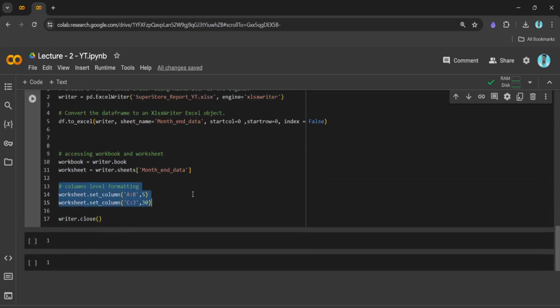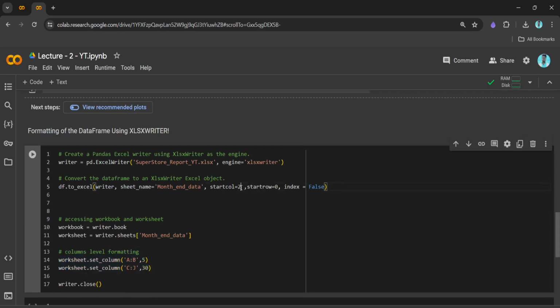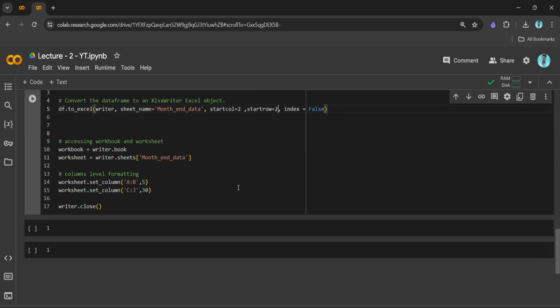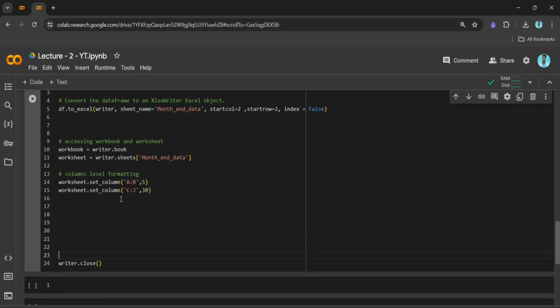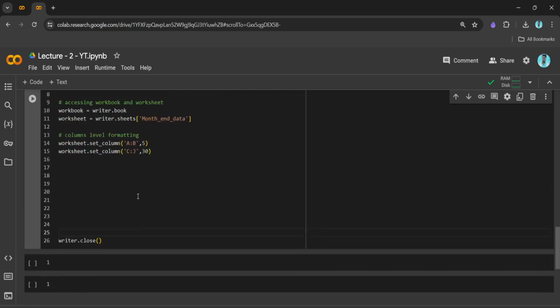Before explaining this, let me put 2 comma 2 over here, because we want to start the report from 2 comma 2. Okay, let me explain this. In order to set the column, we have the set column property. Similarly, we have the set row property also. But in this project, we are not using set row, we are using set column only.